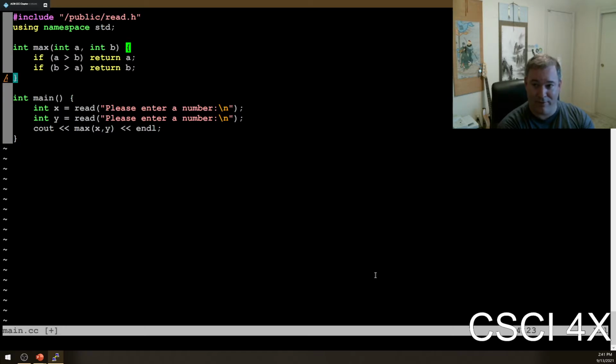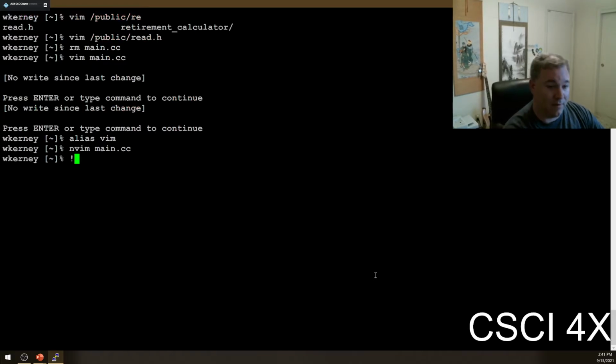There's a problem that if they're both equal to each other, we're not saying what should happen, and so we are now firmly within undefined behavior territory. For an int, it's probably not going to cause any serious problems. For a string, it would probably segfault and crash. So let's compile it.